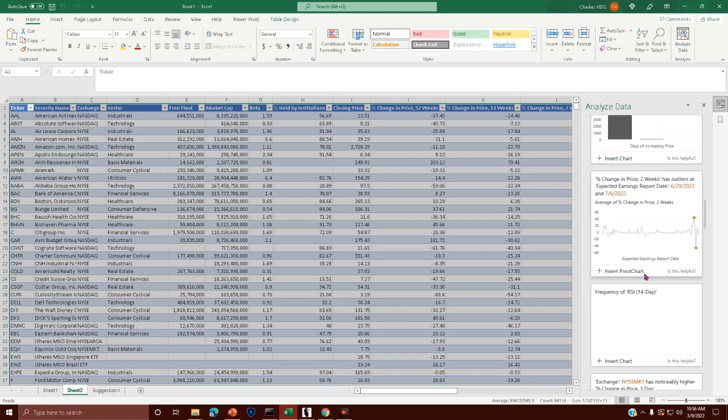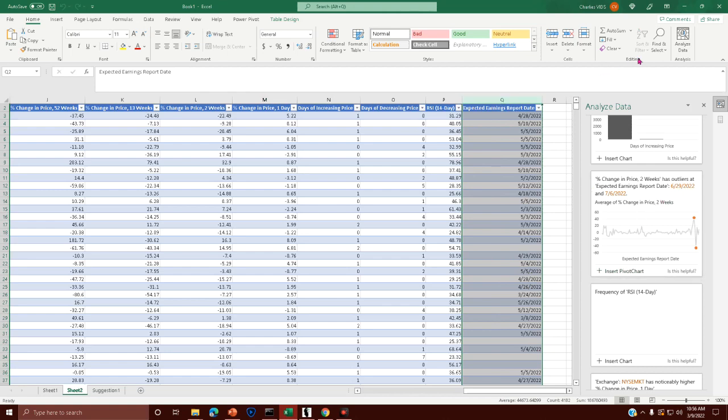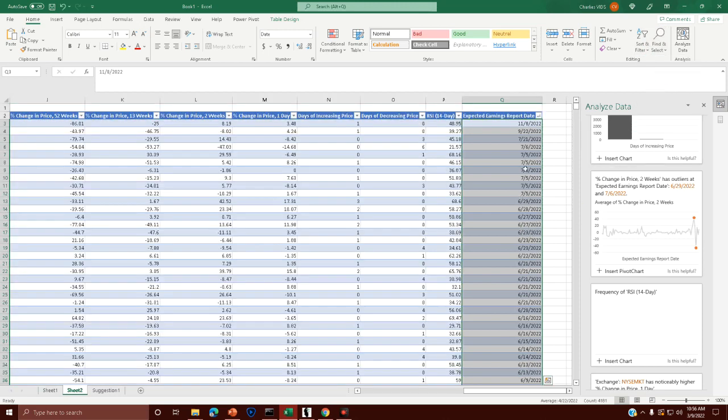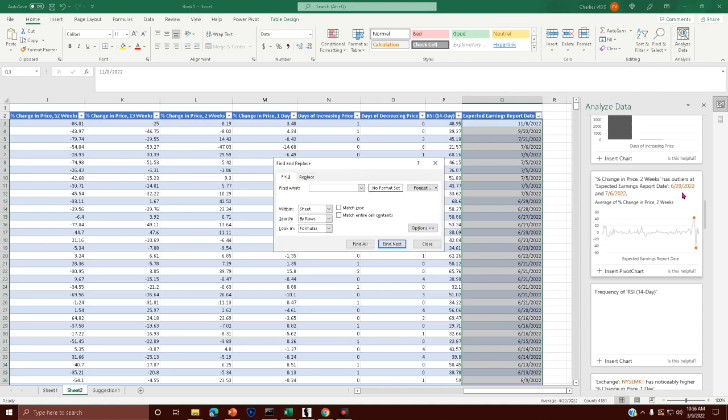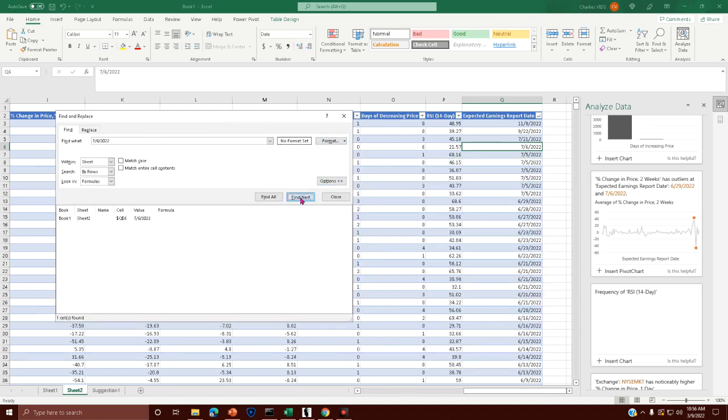Let's see here. Change in price 2 weeks has outliers at expected earnings report date 6/29/2022 and 7/6/2022. So now what can we do with that information? Go over here to the expected earnings report date column, organize it by date, go to sort and filter right here, newest to oldest, and then look for 7/6/2022. So Control F, 7/6/2022, find all, and there's only one ticker with that earnings date report, and it is this one right here. Let's take a look.